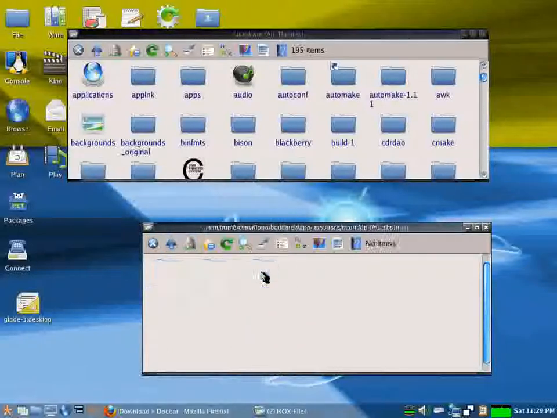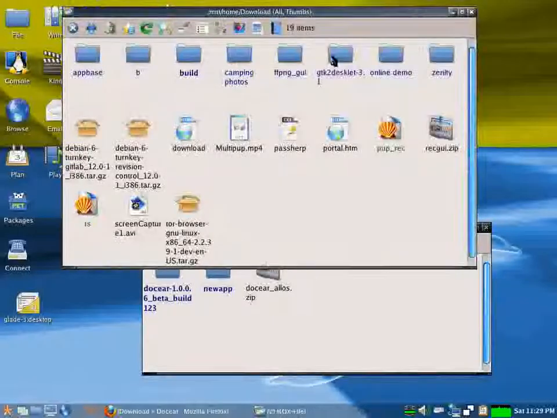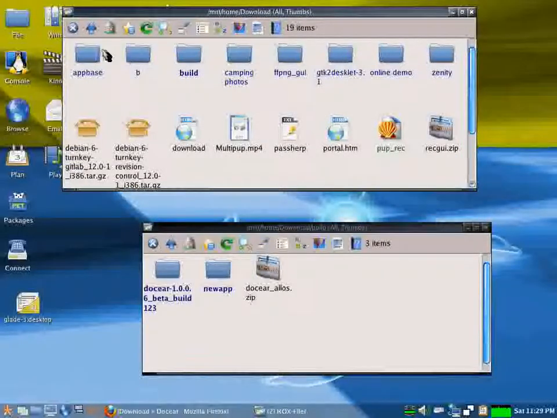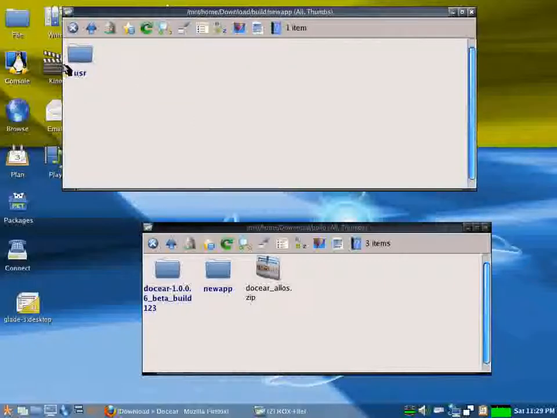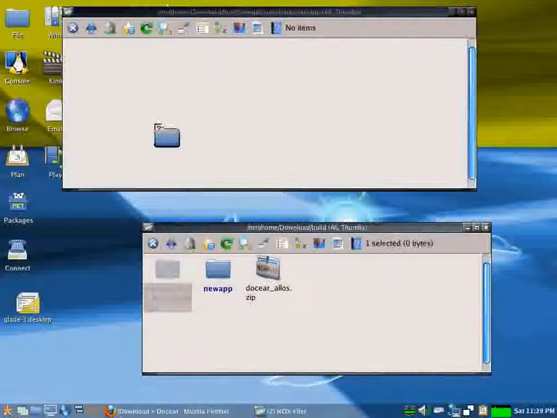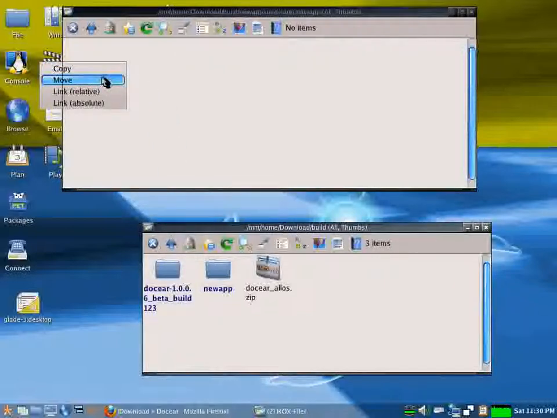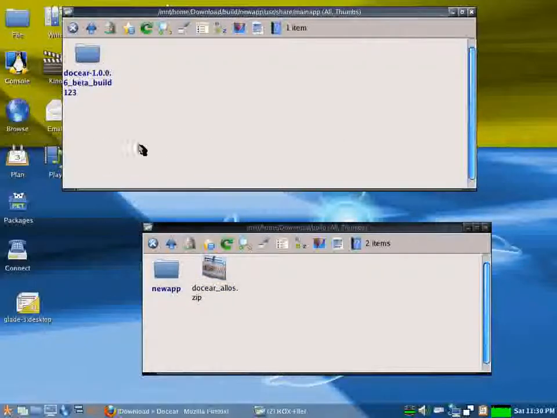Well, we already have that right here. So let's go ahead and move that in there. Let's move this into my build. Share, main app. So all I'm doing is taking this and placing it right there, that entire Java. So it's moved in there.